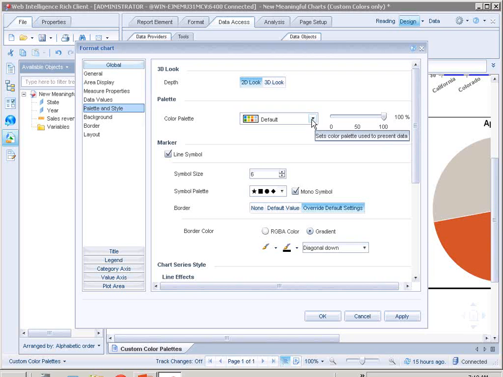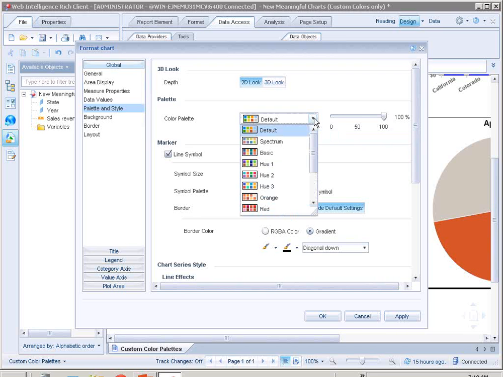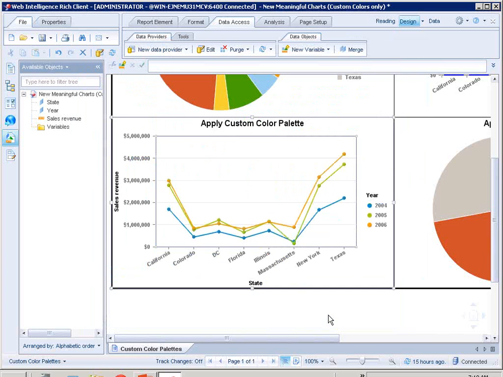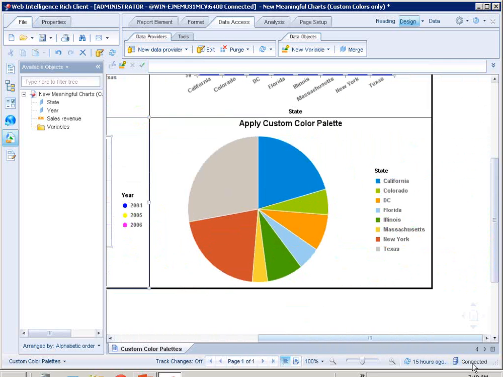Now we can drop down the list of choices next to Color Palette and scroll down until we see the custom color palettes. And here we found the custom color palette that I defined previously, which is the CNE color palette. Finally, let's apply the custom color palette to this particular chart. If I click on the custom color palette and click OK and click OK again, we see that the first 3 lines, the only 3 lines, have changed to the first 3 colors in the custom palette.